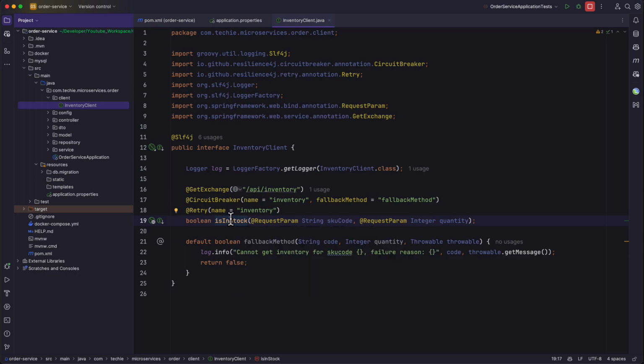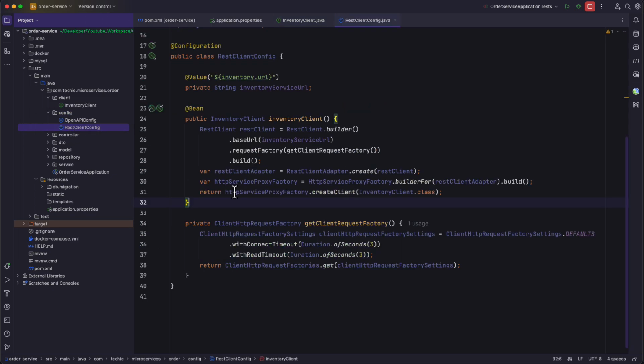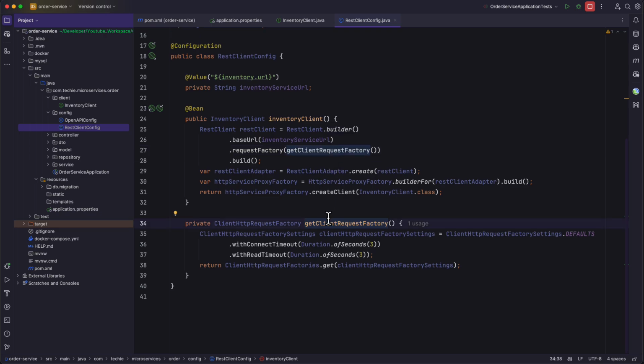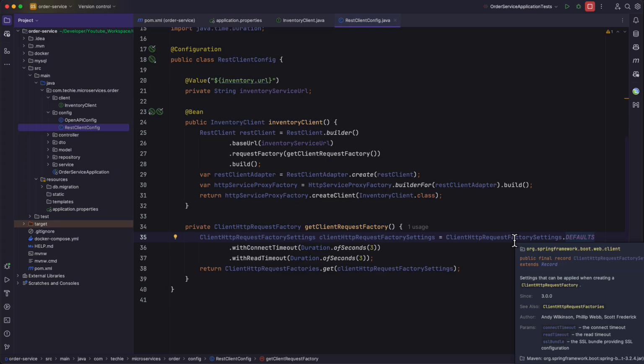To do that, we can open the config package and open the REST client config class. In here, I've added some configuration for the REST client. For the REST client builder, I've added the request factory method, and inside that I'm going to call the get client request factory method. This is the method I created, and inside that we are calling the client HTTP request factory settings class, and we are using the default option of the client request factory settings.